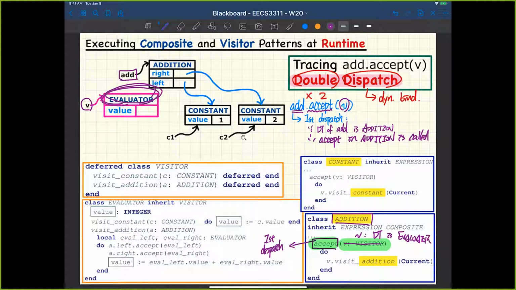Okay, let me just tell you that. Then we are going to execute this particular line, and over here we execute v, which is evaluator dot visit. I'll say add just to save some space. Now, what exactly is this current over here? Current is simply the keyword to refer to the current class or the current object. But now, at runtime, what exactly should this be? That's my question for you.